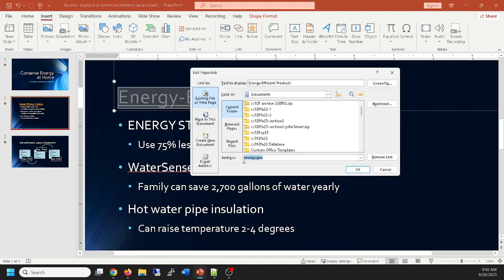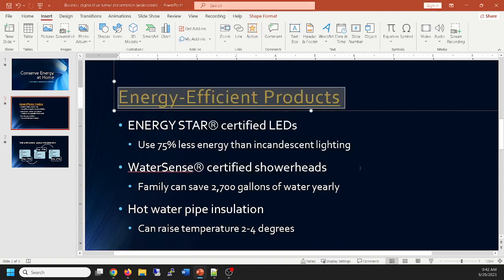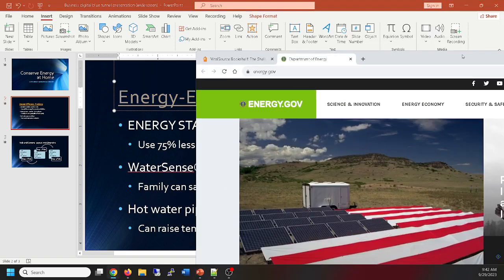Oh, wait a minute, it didn't have proper formatting in front of it. Let's add http:// in front of it and see if then that's a working hyperlink. Let's try that now by control clicking. Control click to follow link, and the link does work. It did take me to energy.gov.